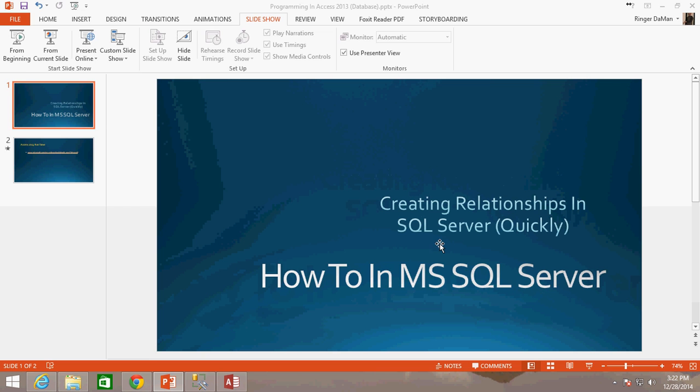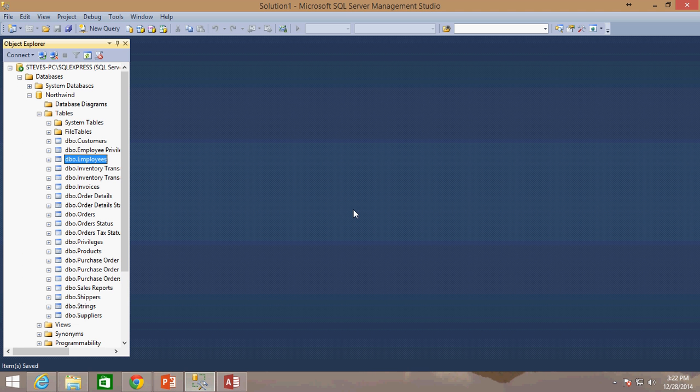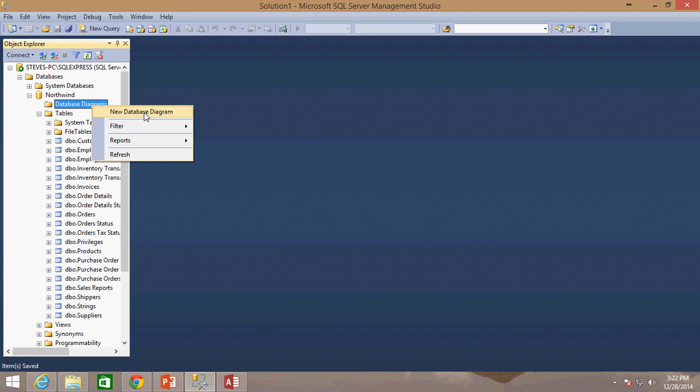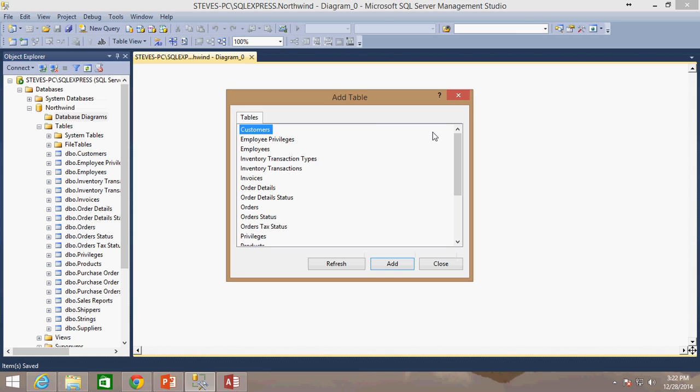So let's go ahead and hop out here and go to our database. Now I've got the Northwind database loaded up here in my SQL Server. And what we're going to do is right-click on the Database Diagrams folder under my Northwind database and select New Database Diagram. Now, once this opens up, I need to add the tables that I'm going to be joining. So we're going to do Customers and Orders.